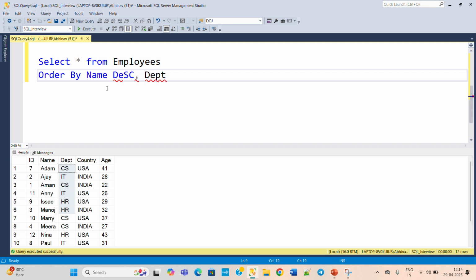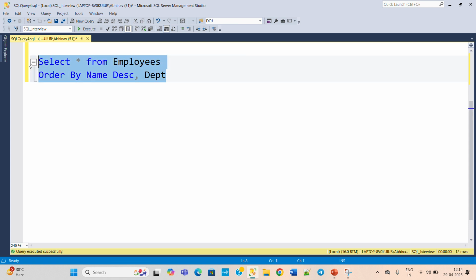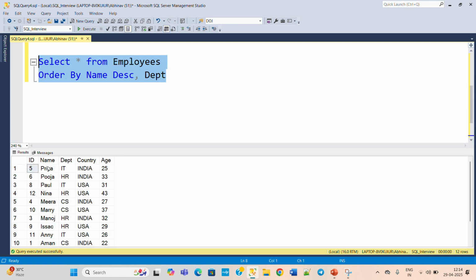So we can mention explicitly the DESC keyword after name, and we can keep department as it is. Now execute this. Here you can see the name is ordered in descending order, and after this ordering the department is ordered in ascending order. Okay, this is clear. Now move on to the next one.